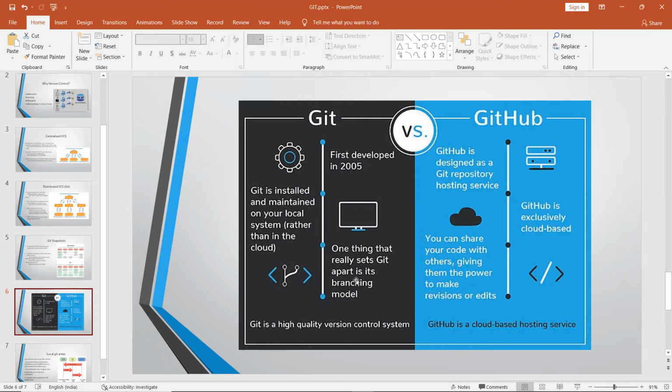So the branching model we'll study, and then maybe today after the demo, if we have time, we'll study branches as well, or we'll do it next Saturday.